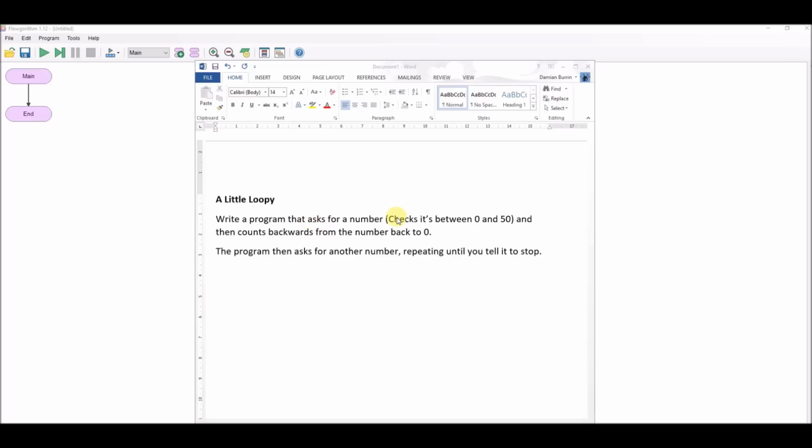Taking in the number, checking it's between 0 and 50, a for loop to count backwards to 0, and then a while loop, a repetition loop, similar to that in the guess number program we looked at previously. So let's take this a little bit at a time. Let's decompose it, let's break it down, starting with our variables.